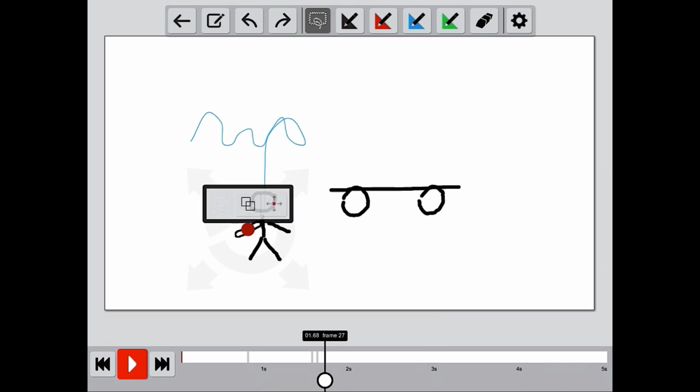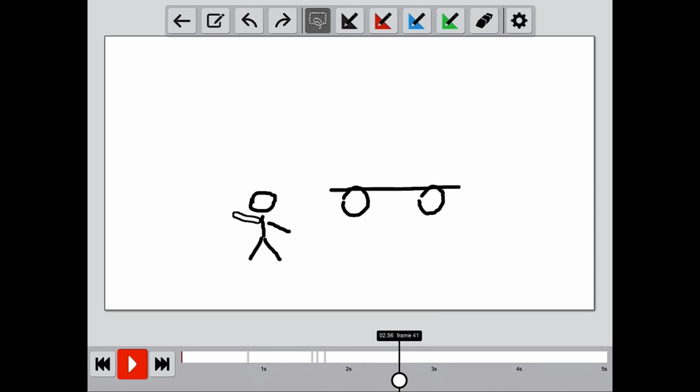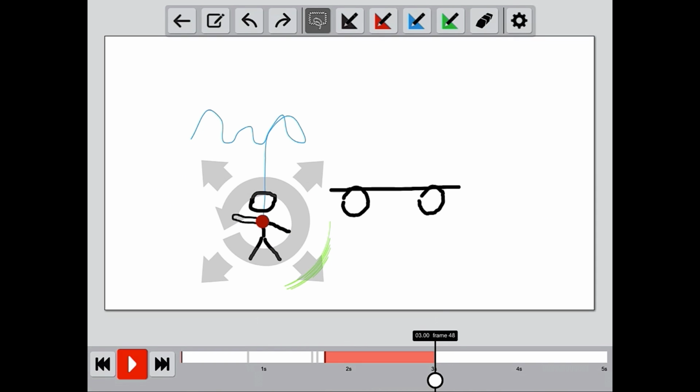So I'm going to press that and drag the handle so the center is on his body. Now I'll tap the handle and animate a wave. Hello. Let's play the whole thing.